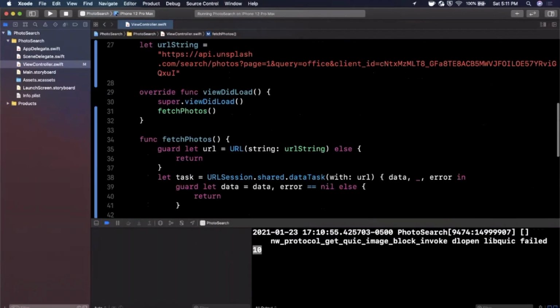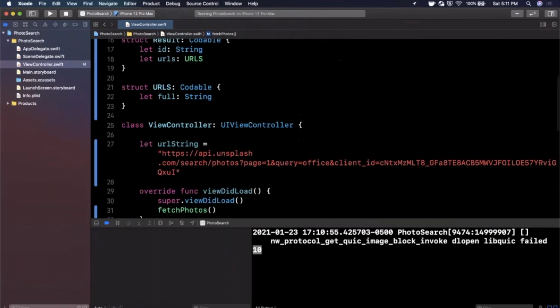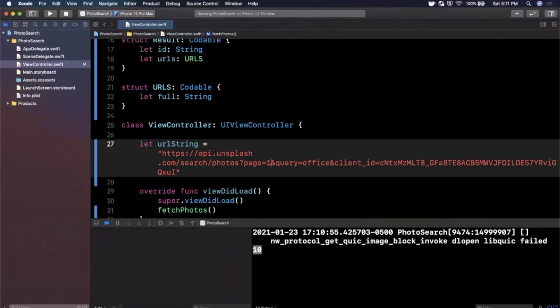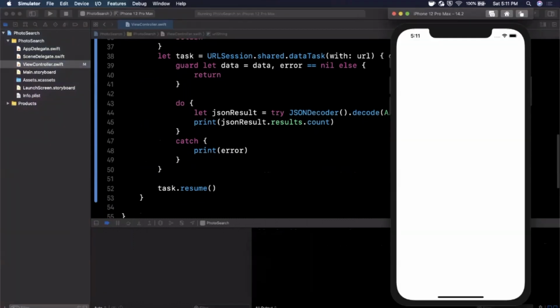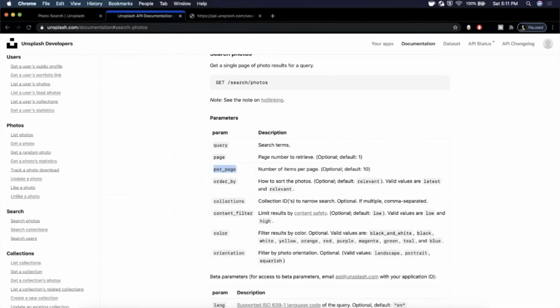So let's add this per page to our URL string here. It's going to be a GET parameter, so I'm going to stick it right here in front of page equals 1. We're going to say per page is 50. That way we'll get 50 results back. Let's run it and make sure we actually get 50. All right, it looks like we got 30, which is probably the API's limit per call.